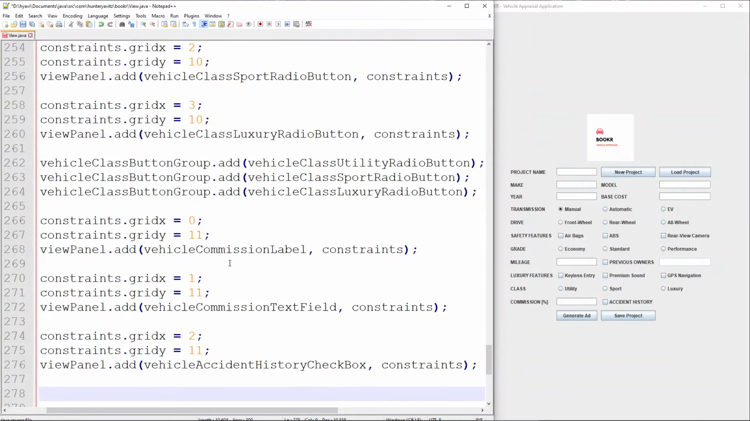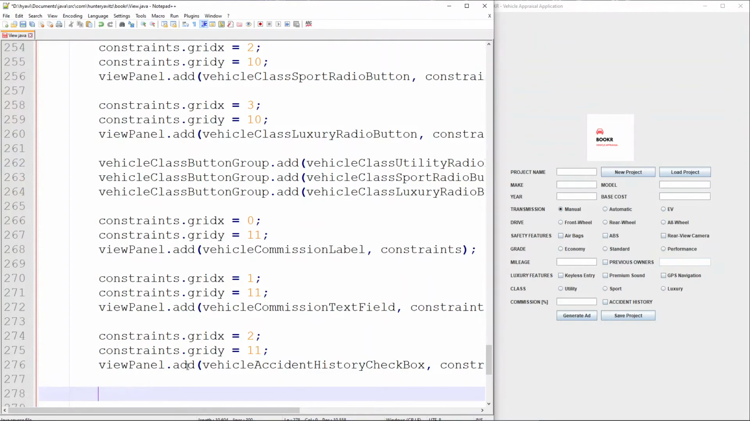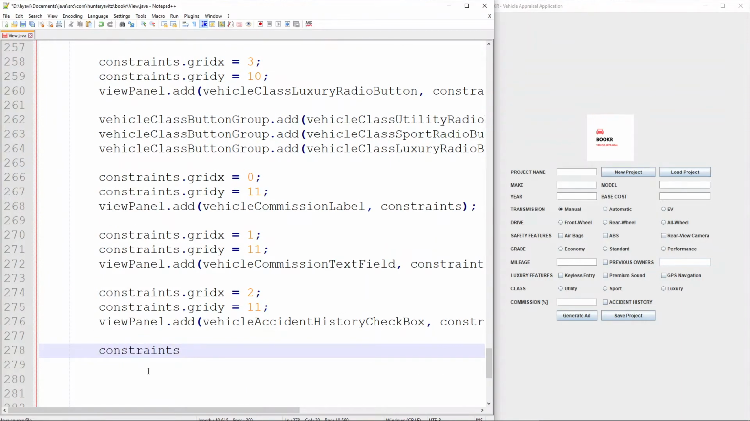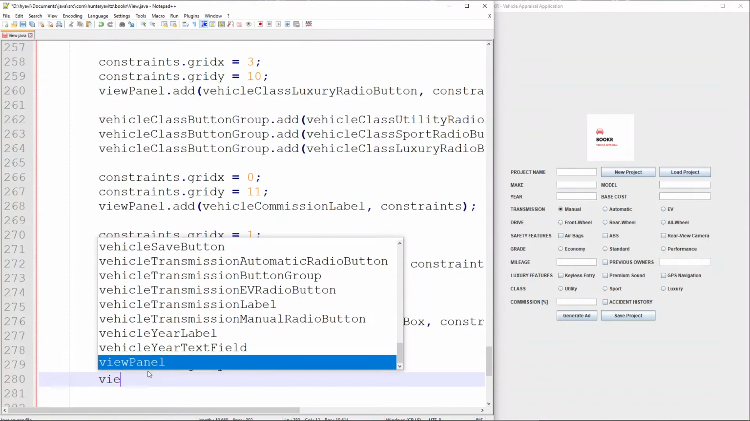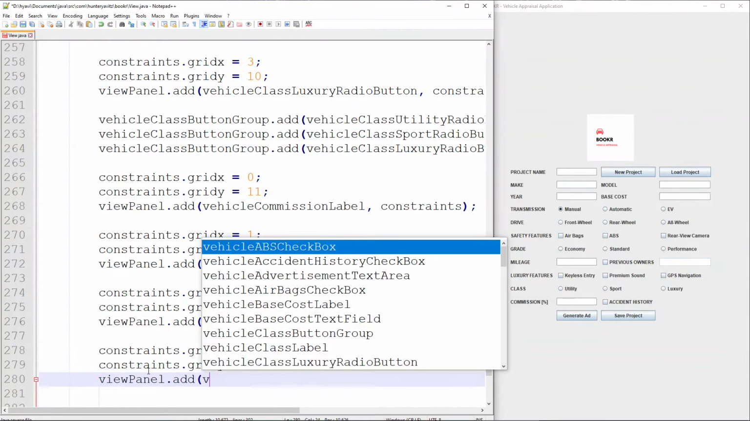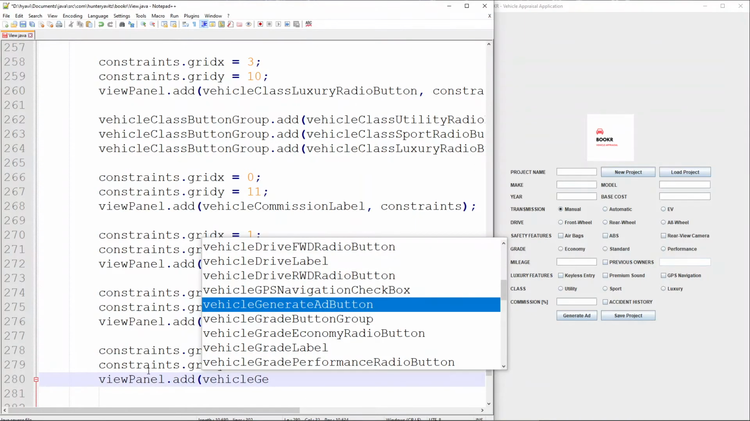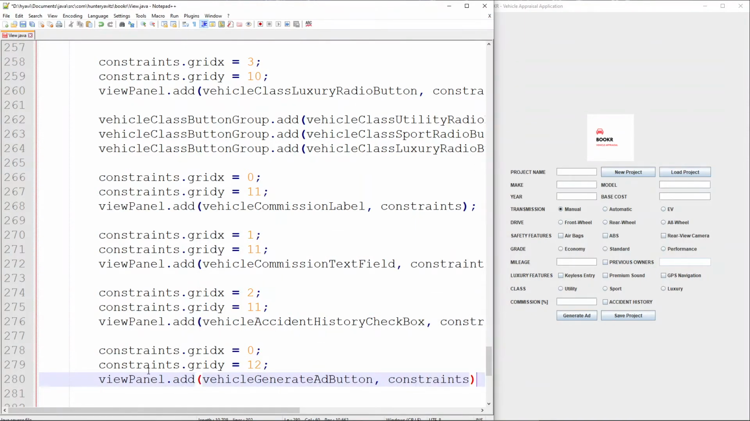Okay, and getting close to the very end now. Looks like the last row, or the last 2 rows, because we still have the text area to add that's going to be invisible. So the second to last row, we're going to have the 2 buttons. So let's go ahead and reset our grid X to 0, increment our grid Y to 12, and then add our vehicle generate add button with those constraints.